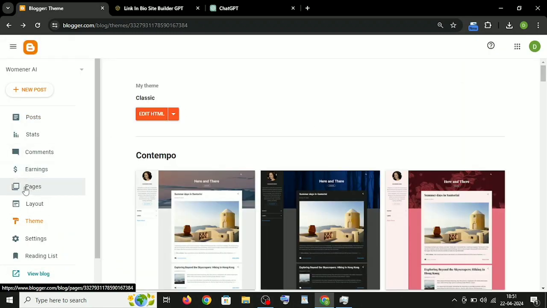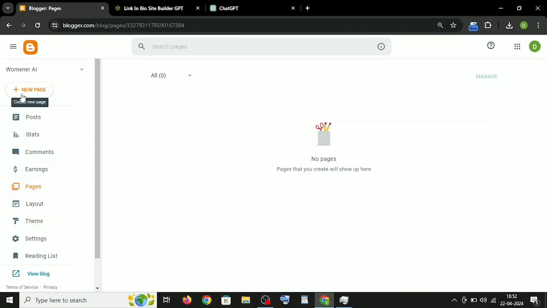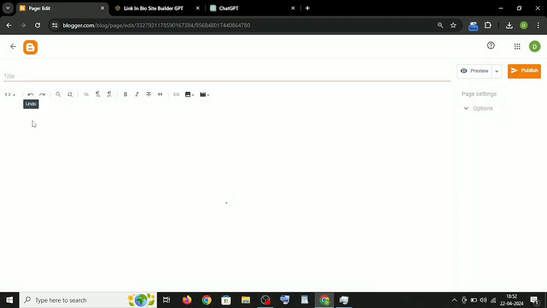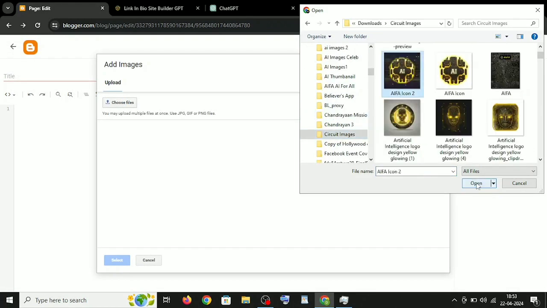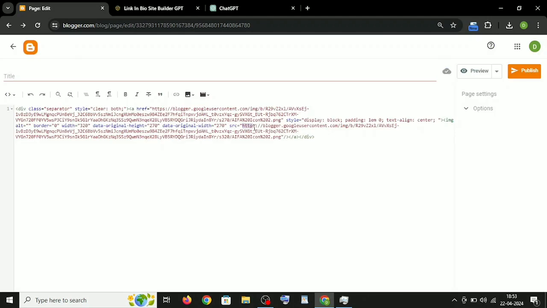Now do this. Create a page, and upload your profile picture or logo here. And just copy the link of your profile or logo.